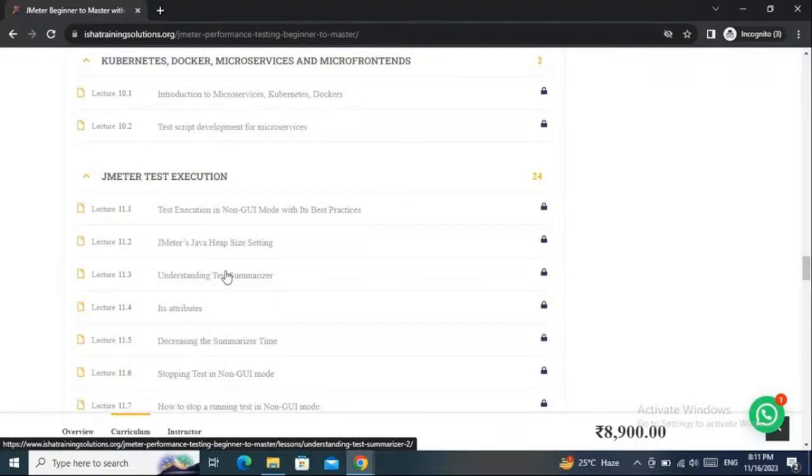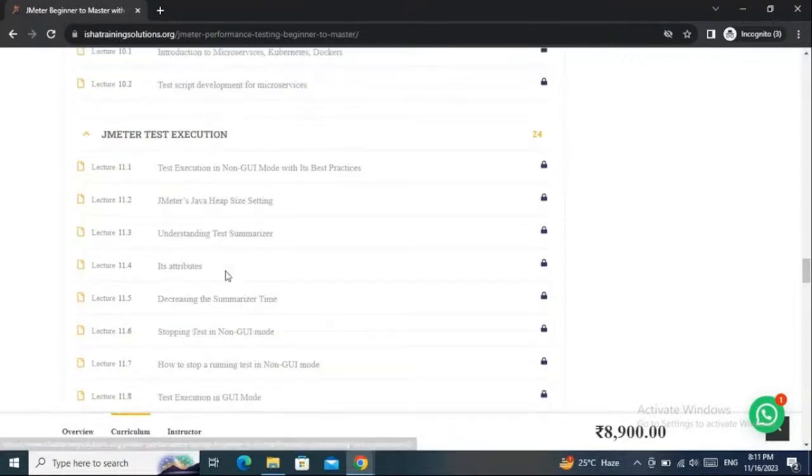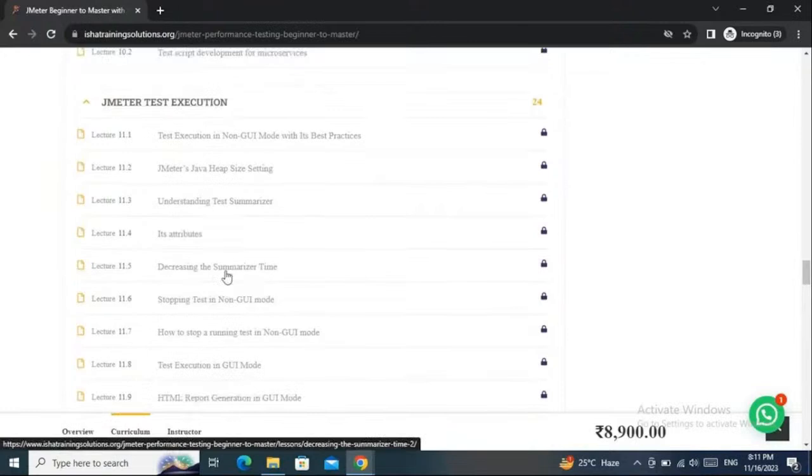Then what are the Java heap size settings? This one I'll not discuss in detail over here. This one will be covered in the session. Then we have one element known as test summarizer. So how to understand the test summarizer, that I'm going to discuss.